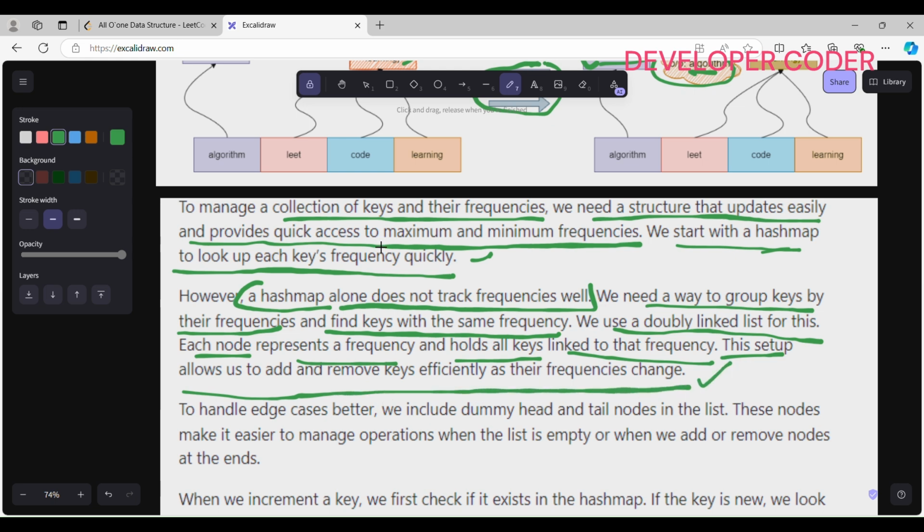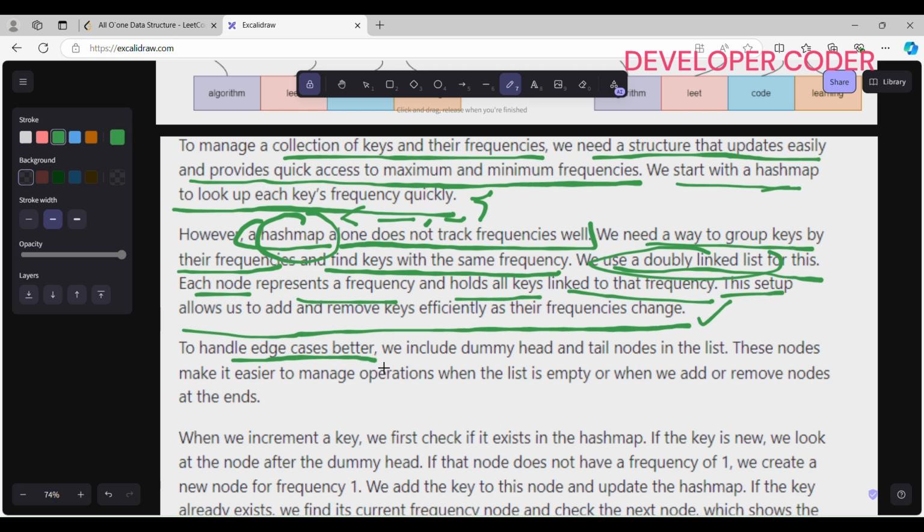Okay, so I am going to use this hash map, and the hash map is going to be in string-integer format, right? String is going to be my key and count is going to be my integer value. And we are also going to use a doubly linked list. To handle edge cases better, we include a dummy head and tail node in the list. These nodes make it easier to manage operations when the list is empty or when we add or remove nodes at the ends.